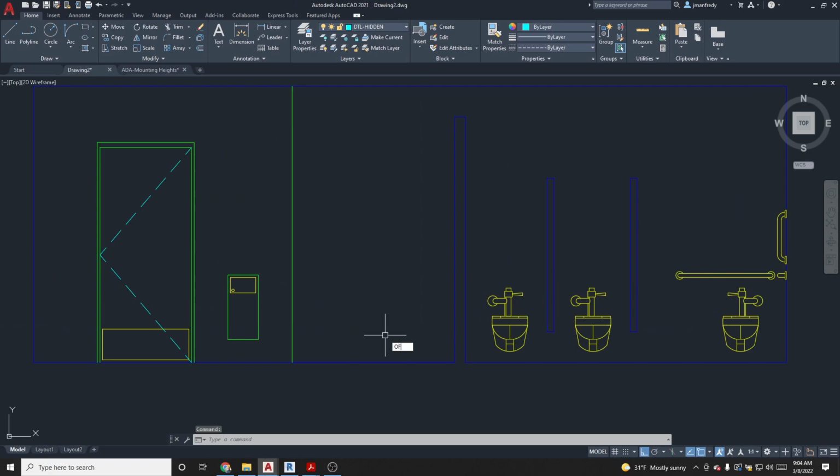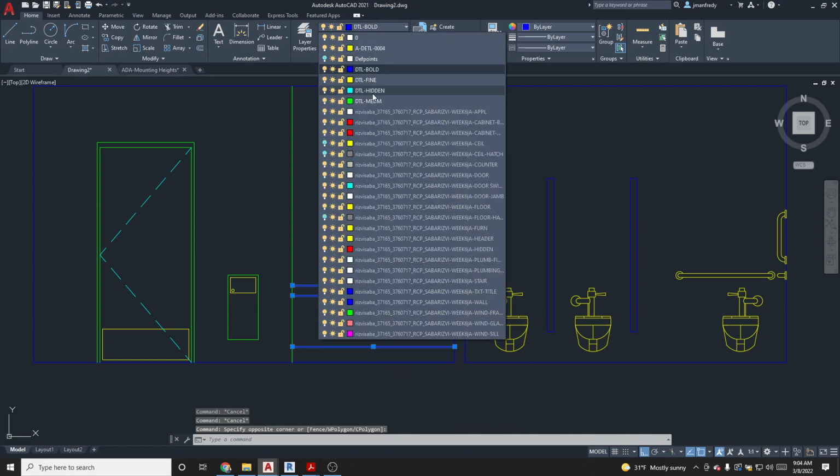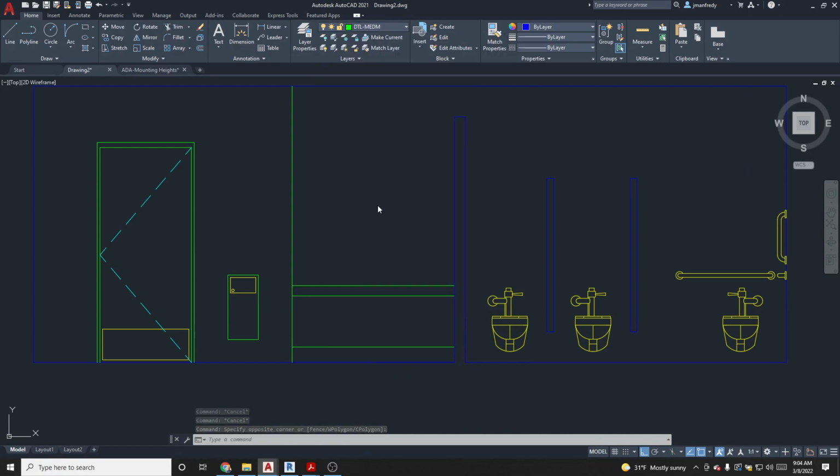So here, offset 30 inches for the top of the counter. Let's do offset 4 inches for that lip at the top. Let's offset, let's say, 6 inches at the floor, and these will all be on detail medium layer. And the mirror lines up with the top of this wall. So I'm going to draw a line up there and make sure it's perpendicular to this. And that line should also be on detail medium layer.